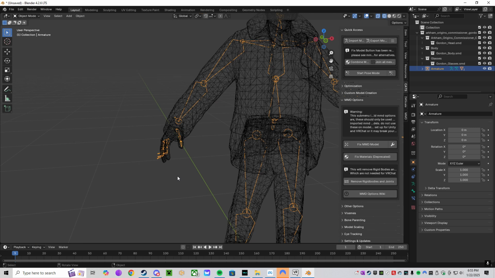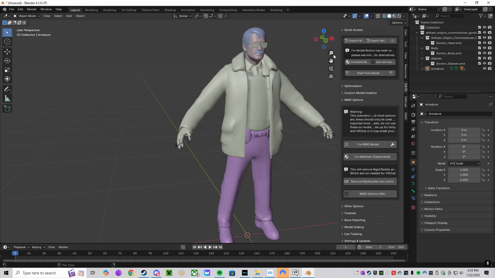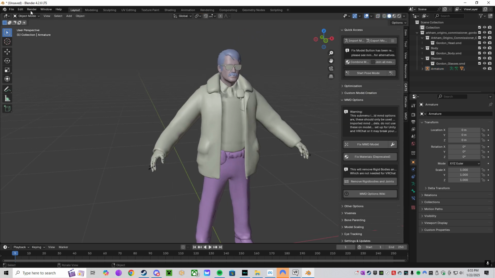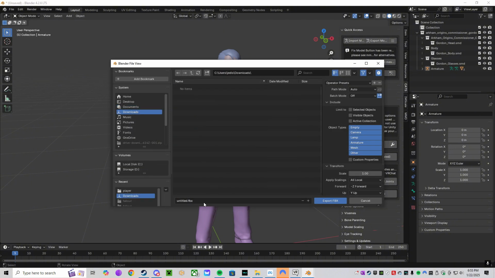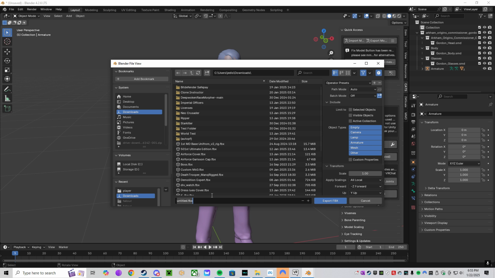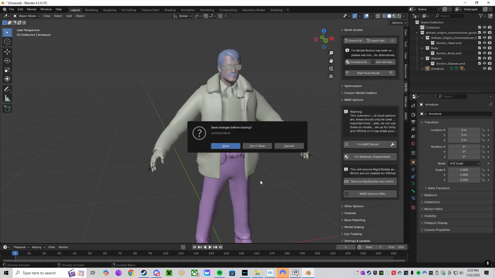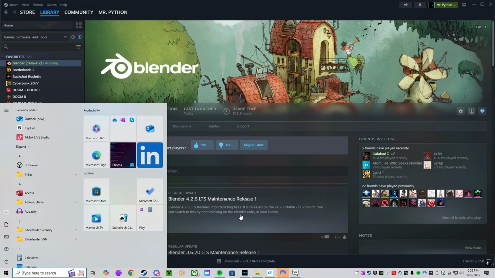Now, once you've fully set up your model, all you gotta do is export this as an FBX and put it in your downloads folder, is what I recommend. I'm gonna call this one Gordon. So this should just be Gordon.fbx. Cancel that. I'm not gonna save that one.